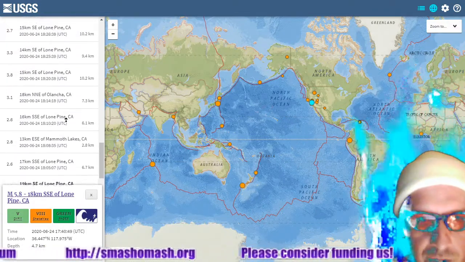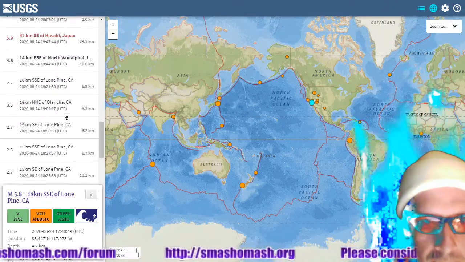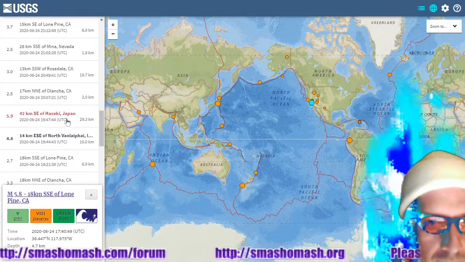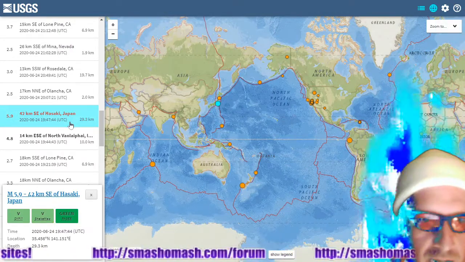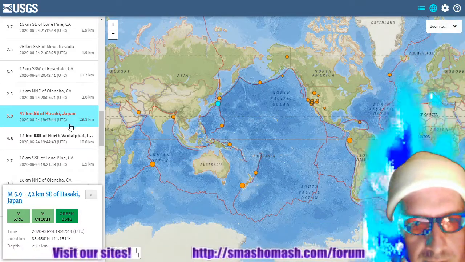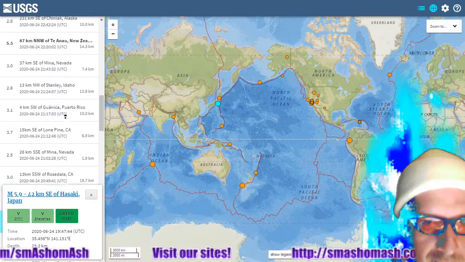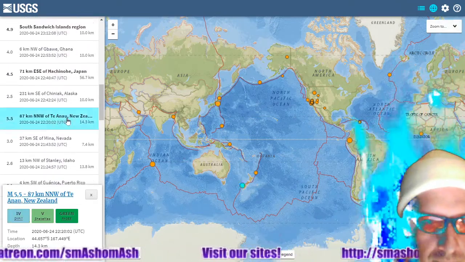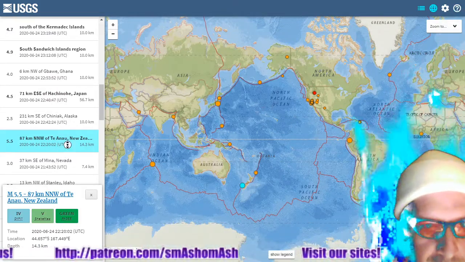And we're just going to let the list scroll up here as we see a whole bunch of aftershocks in that region. And here, I think this is the largest of the past 24, folks. It's a 5.9 striking Japan near Hasaki. And that one came in at 1947 yesterday evening Universal Time. Also saw a quake there on the southern island of New Zealand. It's a 5.5 magnitude.